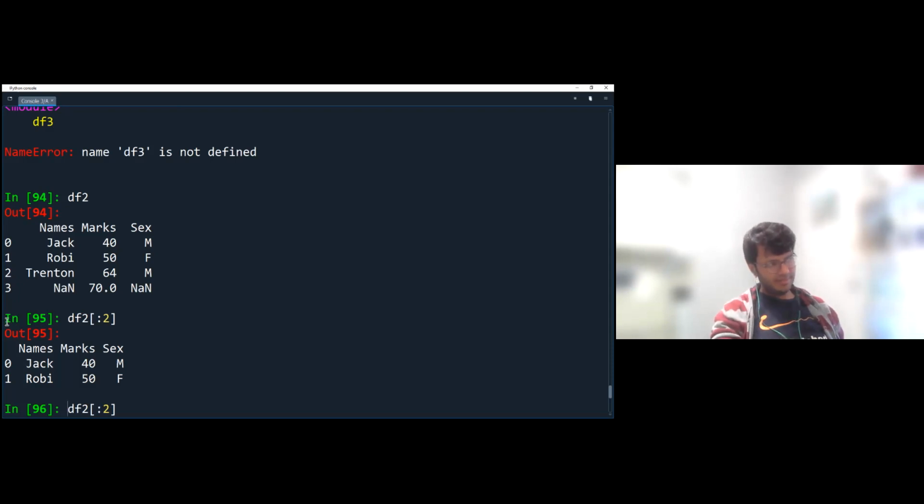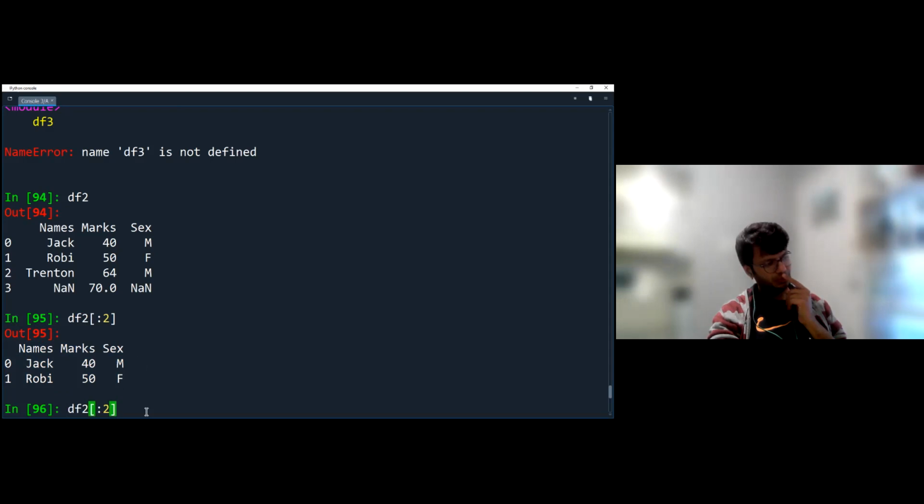Just want to see the names. I don't want to see other things. It's showing me the complete data set, right? If I just want to see names, what should I do? Does this seem intuitive?